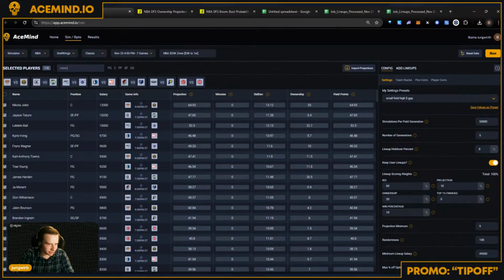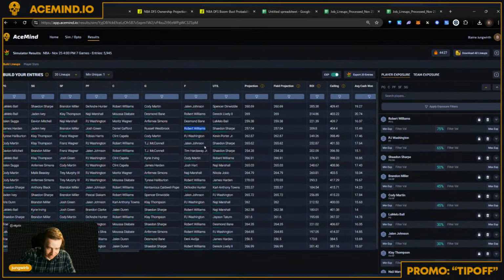I'm kind of getting too far into the slate. So 60% owned, personally I'd be tempted to be under here on Rob Williams off the slate. But I know why he's chalked today. But now we can quickly see he's the highest owned player we've got. Just look at this green bar.